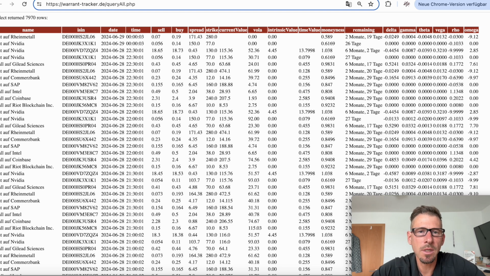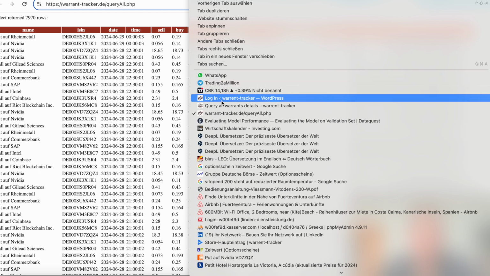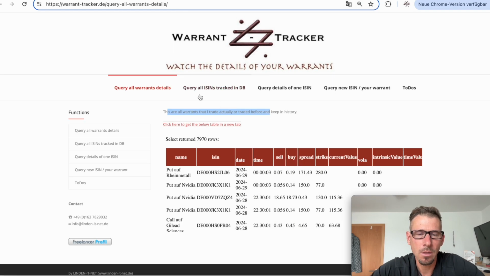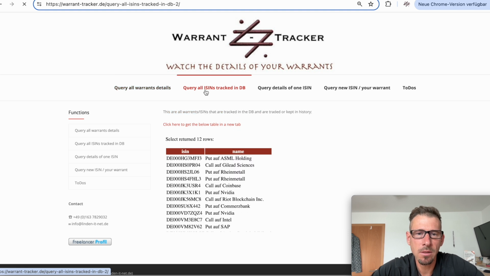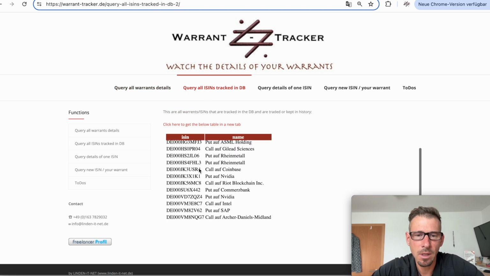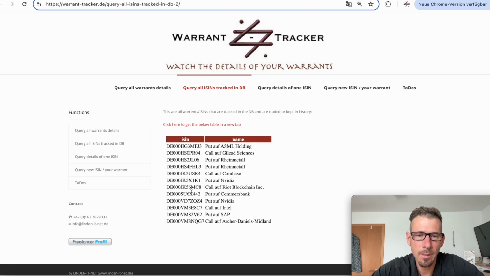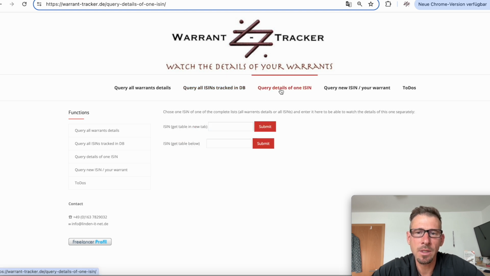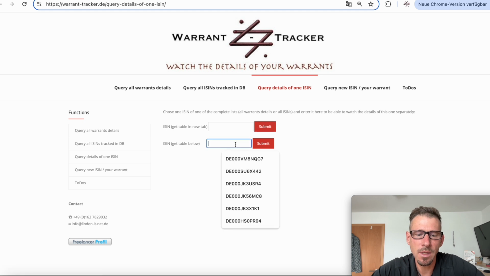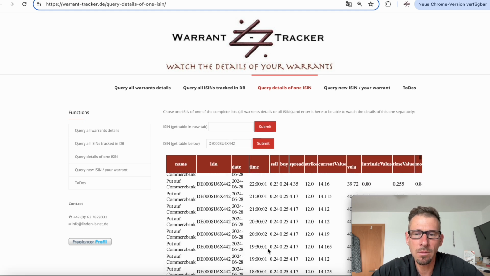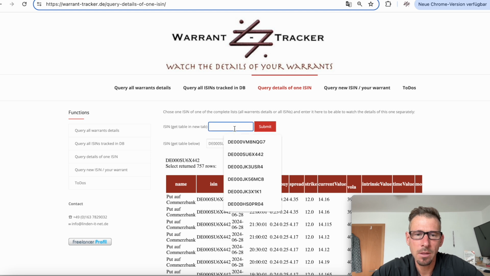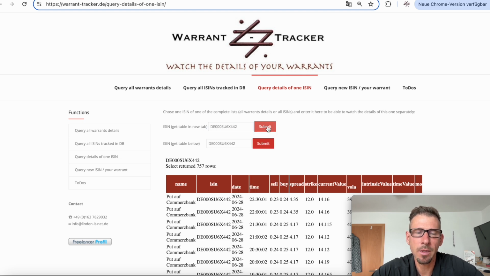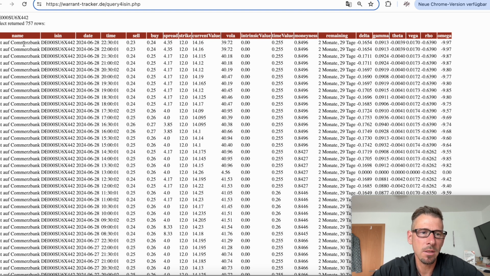Mostly you will be interested in the data about just one warrant. So on the second tab here you get a list of each warrant in the DB. And for example, let's take one from the Commerzbank, and here you can query the details of just one warrant. The same here, you get it in an iframe below, and here you get the data in a new tab. And now you get just the entries from the DB, the data about this particular warrant.